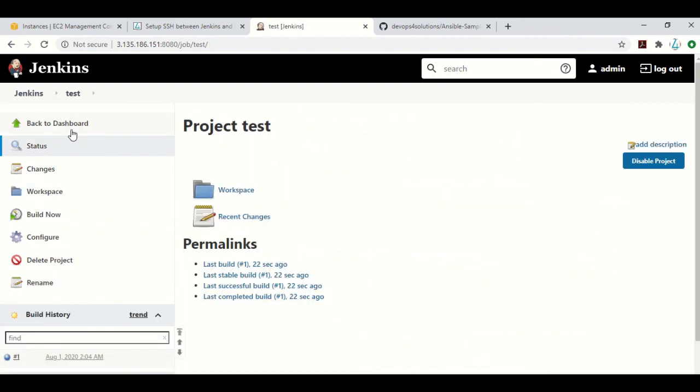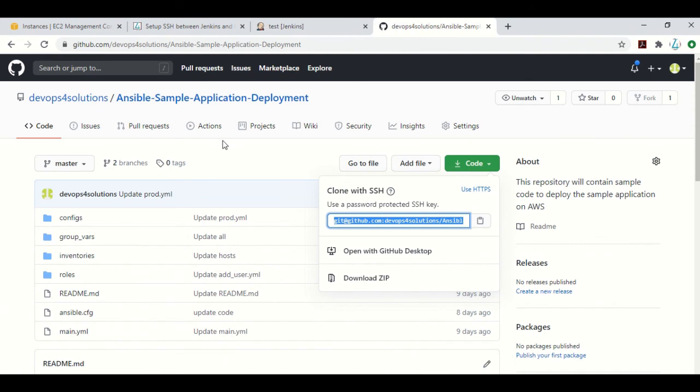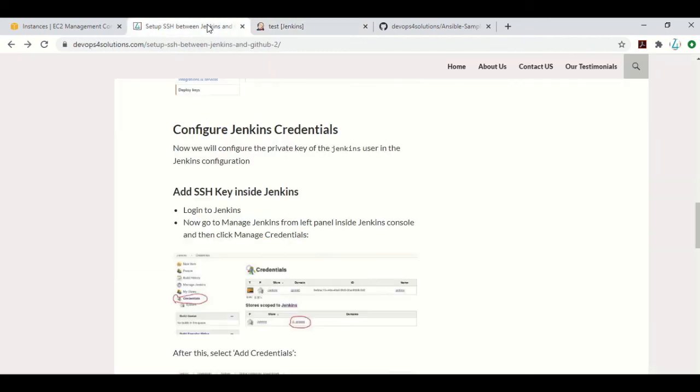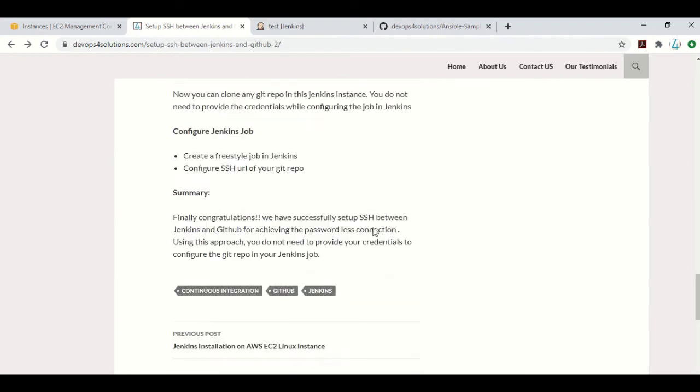Now you can configure all your Git repos which are present in this GitHub account without providing your username and password again and again. And why do we want to use the SSH connection? Because that same configuration we can do with HTTPS also. But people always prefer to use SSH over HTTPS. So this is the reason we set up the SSH between Jenkins and GitHub.